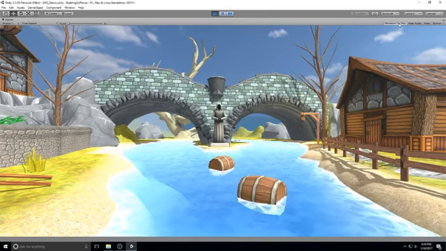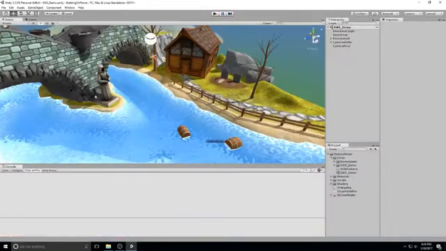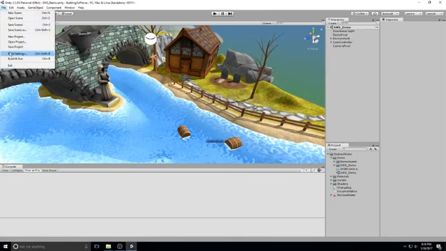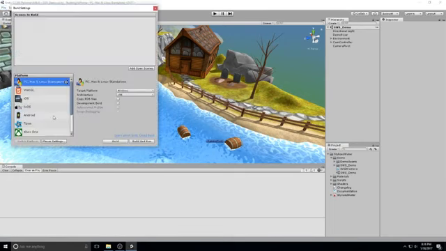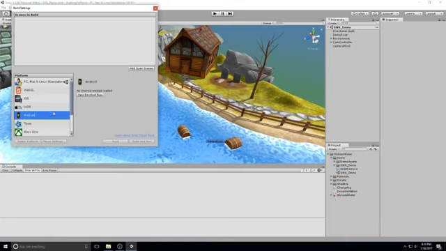So this is the game right here, and now if I just stop it real quick, I'm going to go under Build Settings and make sure we have Android selected, Android or iOS depending on which one you're trying to build to. In my case, since I'm building on Android, I will choose Android.